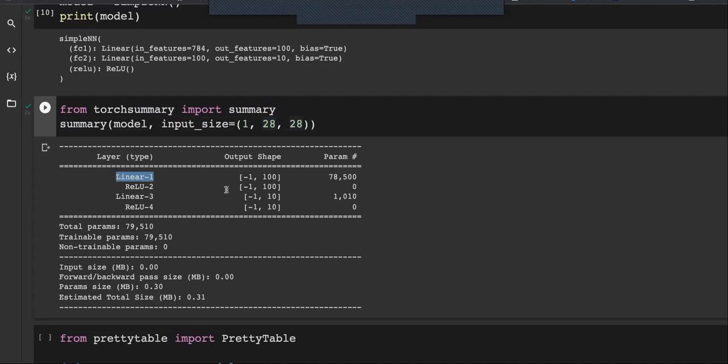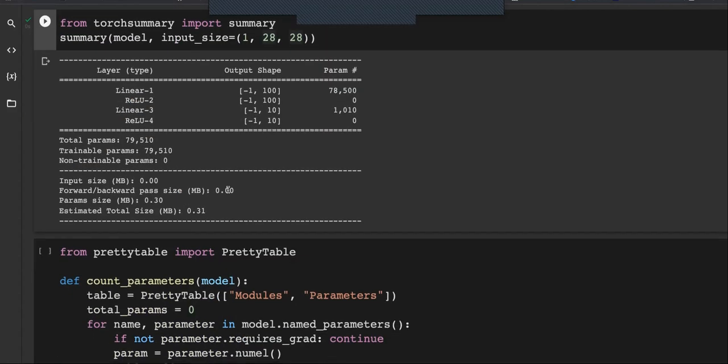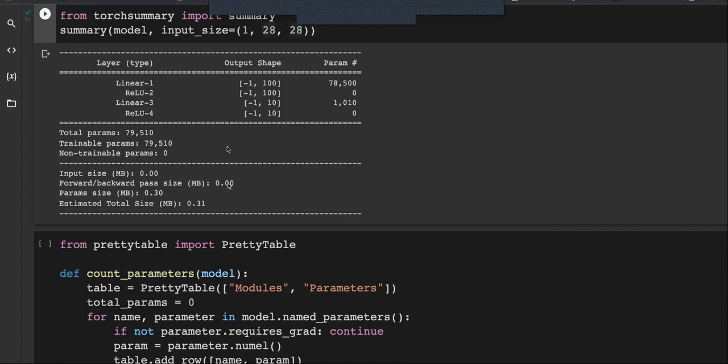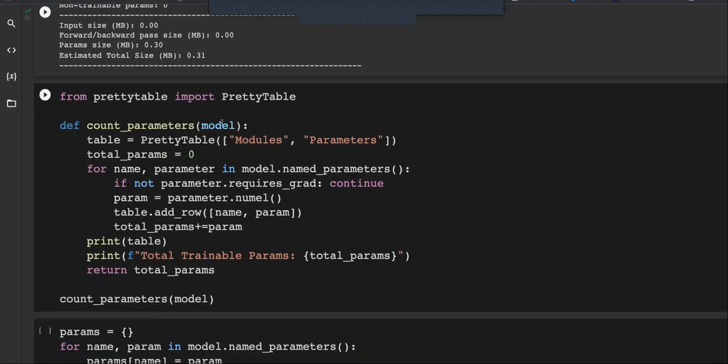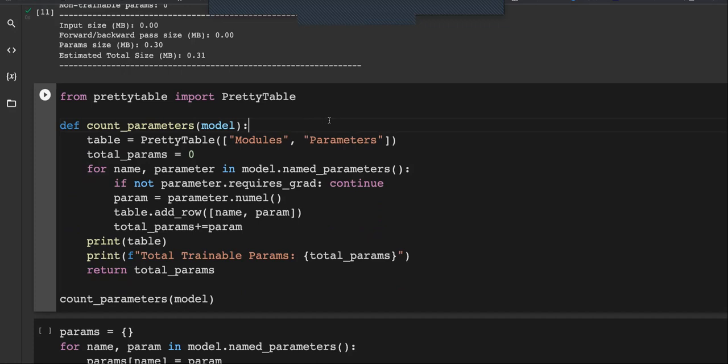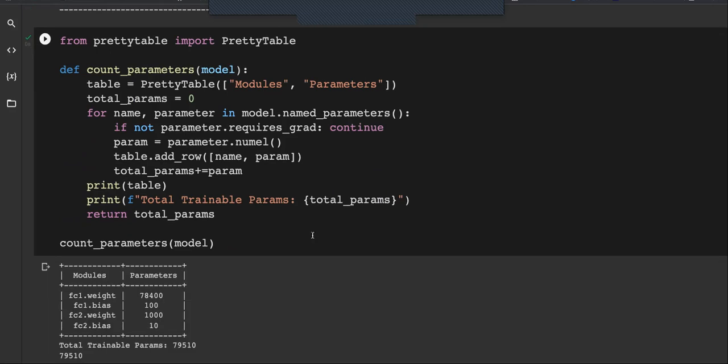So this is one way to look at how many parameters we have in each layer, because we're going to look at one of the layers and change its gradients. This is how we can print the overall picture of the neural network. Another way is to use the print table, another utility function I have here. No need to go into details, just to look at the outputs.